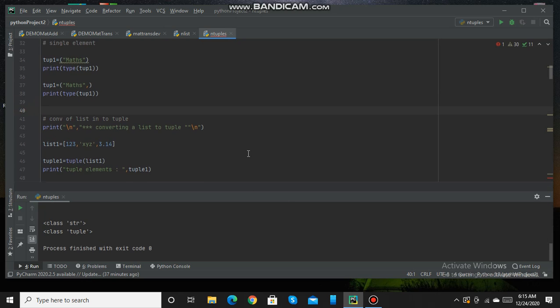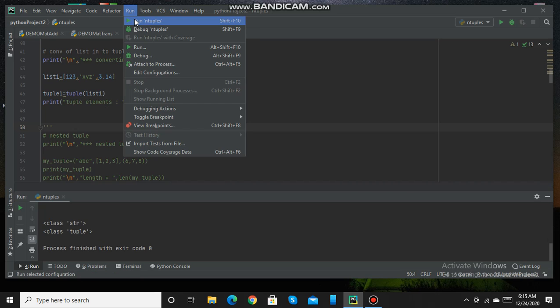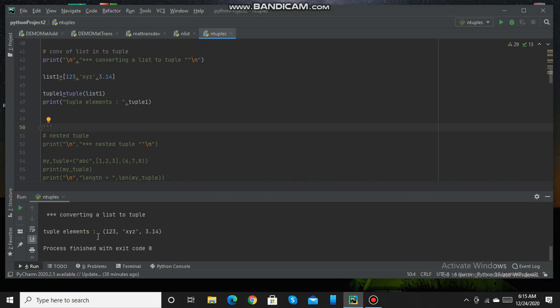Next is the conversion of a list into a tuple. You can convert a list to a tuple. In this case, I have a list comprising the elements 1, 2, 3, x, y, z and 3.14. Using the tuple function, I am converting that list into a tuple, tuple 1, and printing the tuple. The tuple elements are the same elements which were there in the list, but the square brackets have changed to parentheses. So we have converted this list into a tuple.